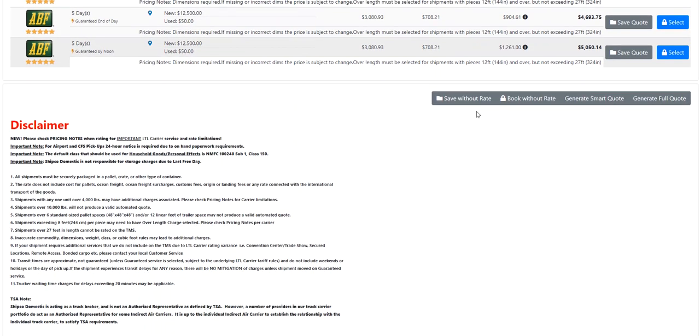Now, before you select a rate, always make sure you read the disclaimer section here. The disclaimer section gives you important rules and regulations on the orders that you can book through this portal. Make sure to always read the disclaimer section before you select a rate to make sure that the commodity and shipping information you're entering meets the disclaimer requirements.